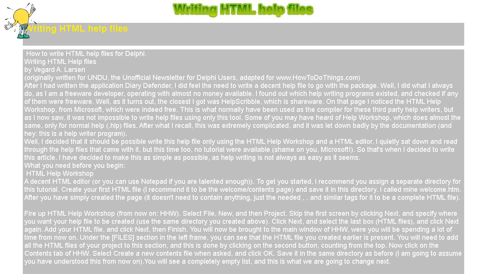Some of you may have heard of Help Workshop, which does almost the same, only for normal help.hlp files. From what I recall, this was extremely complicated, and it was let down badly by the documentation, and hey, this is a help writer program. Well, I decided that it should be possible to write this help file using only the HTML Help Workshop and an HTML editor. I quietly sat down and read through the help files that came with it, but this time too, no tutorial was available. Shame on you, Microsoft. So that's when I decided to write this article.